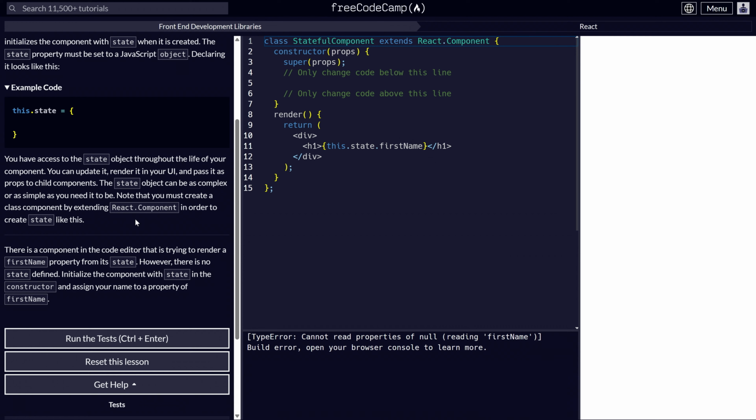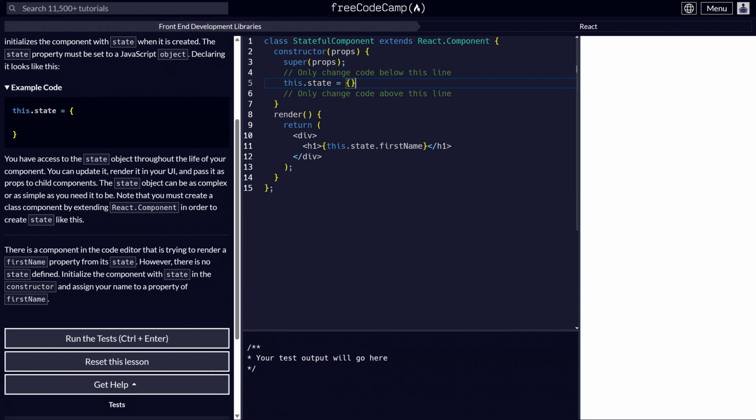Note that you must create a class component by extending React component in order to create state like this. There's a component in the code editor that's trying to render a first name property from its state. However, there's no state defined. Initialize the component with state in the constructor and assign your name to a property of first name. So it's saying, say this dot state equals a JavaScript object where first name is equal to Nicholas.